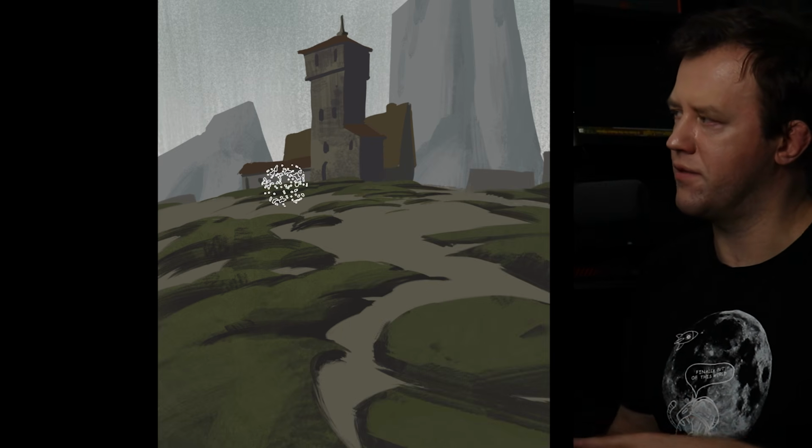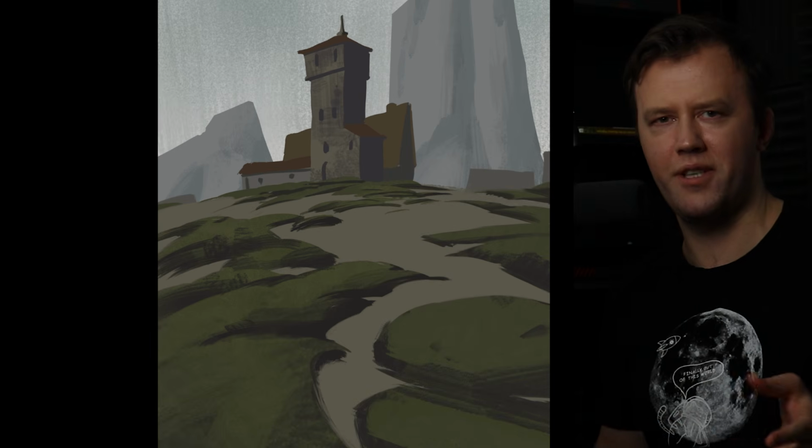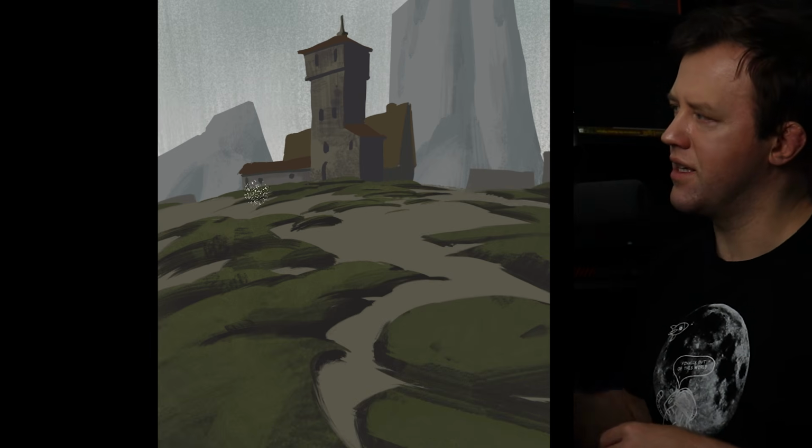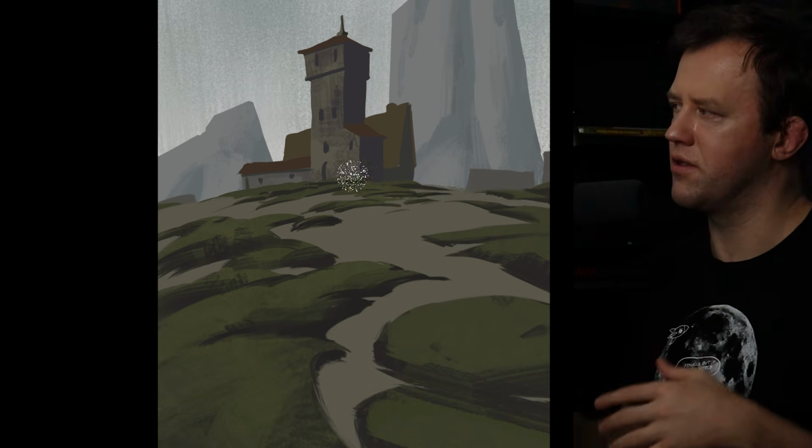And I do the same thing for the mountains in the background, picking a pretty large brush, a little bit textured, glazing on top. I'm trying to figure out the planes that are turned away from the light.